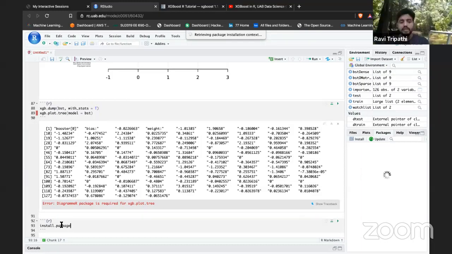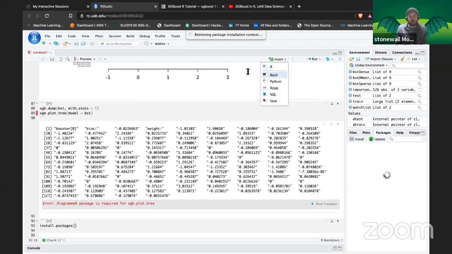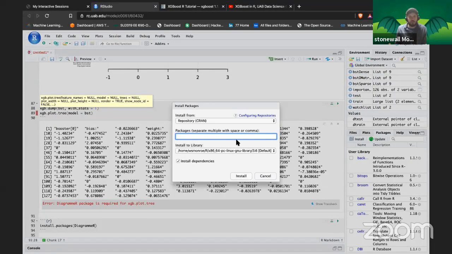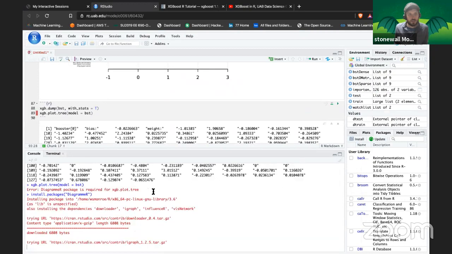Packages. Does tab do auto completion in our notebook? It might, but I might have broken my R notebook. I don't know. Let's find out. DiagrammeR. I need that in quotes, don't I? Oh, here we go. I finally loaded up. Okay, so I need DiagrammeR. All right, let's install that.